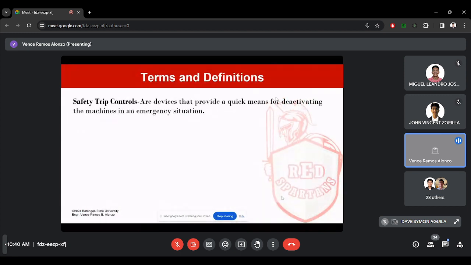Okay, so safety trip controls are devices that provide a quick means for deactivating the machine in an emergency situation. So, ayan. So, one of the example of this is that most of our equipments in manufacturing is end-to-end, meaning from making up to packaging up to the delivery of the actual finished good that was produced, naka-integrate siya sa iisang machine. So meaning we have to put every section ng mga safety trip controls. Yan yung mga emergency stops.